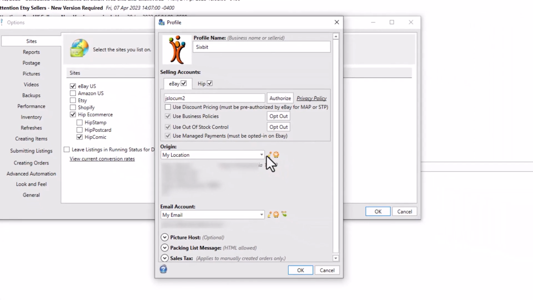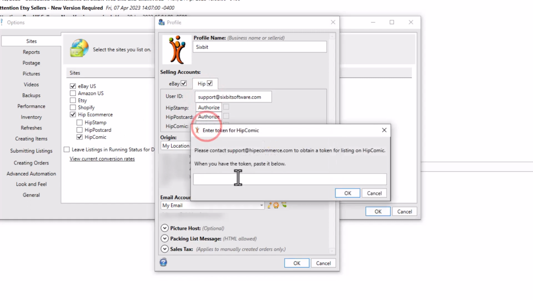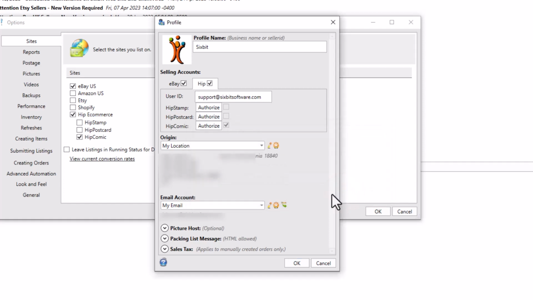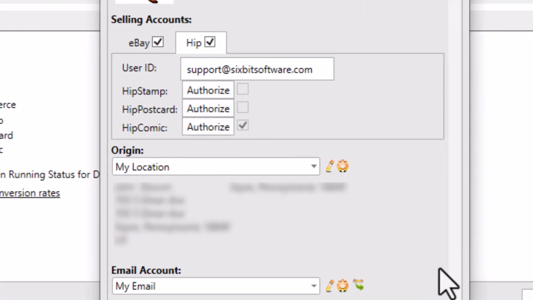On the Profile window, click the HIP tab and enter your HIP user ID in the User ID field. Then click the Authorize button next to the appropriate platform. Enter the API key provided by HIP eCommerce and click OK. You will know the authorization was successful when you see a check mark next to the HIP platform on the Profile window. We can now start creating HIP listings and managing our sales and inventory across multiple channels.